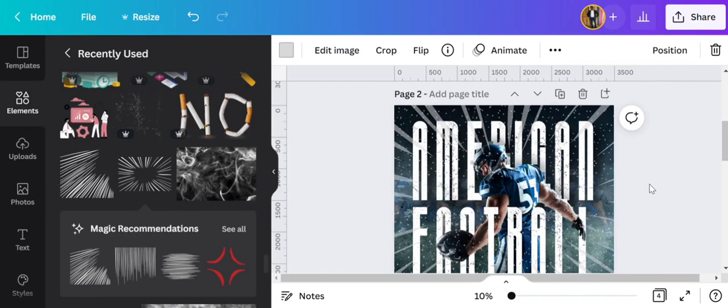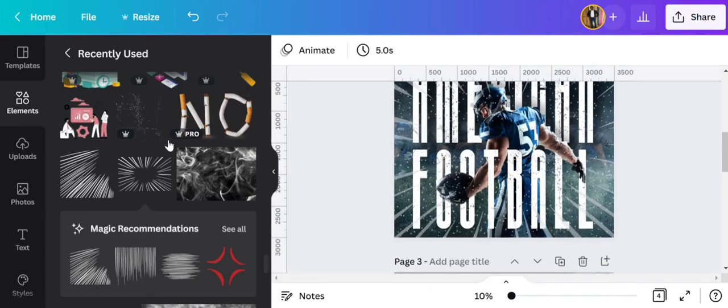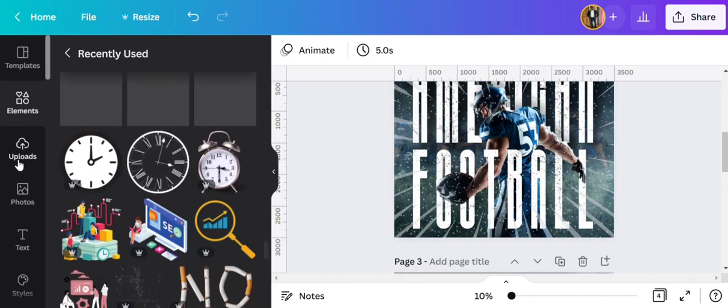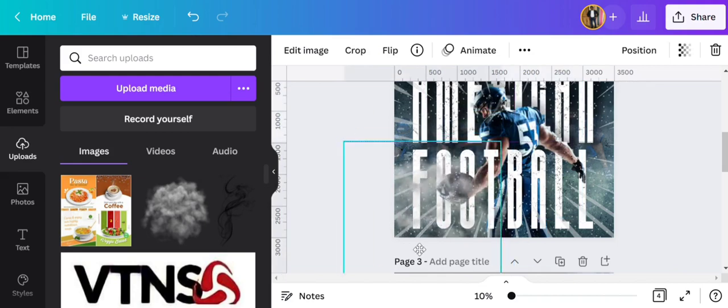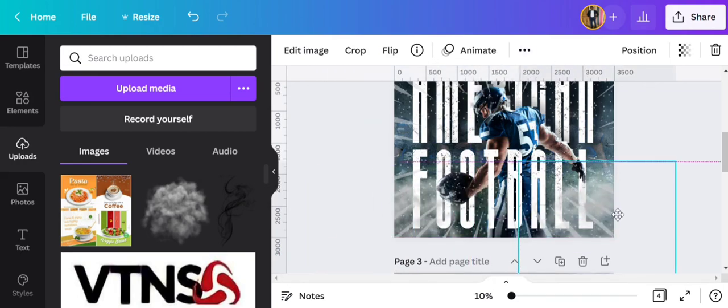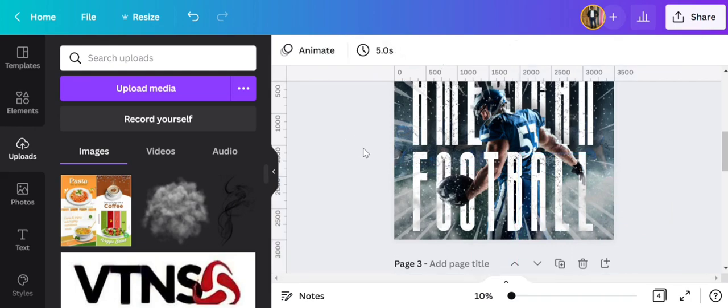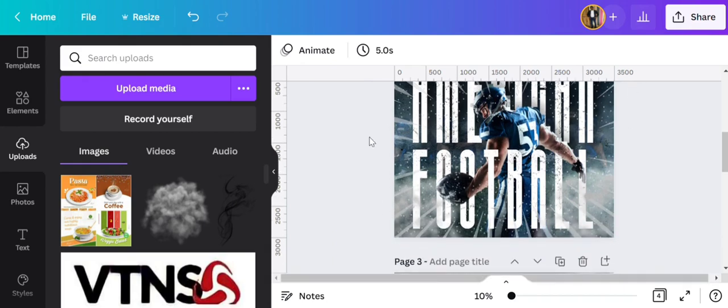One last thing I added to this design to make it pop was a smoke effect. This is what I did, brought it here, and duplicated it and brought it here. To give it that really awesome look, make it look really dramatic.